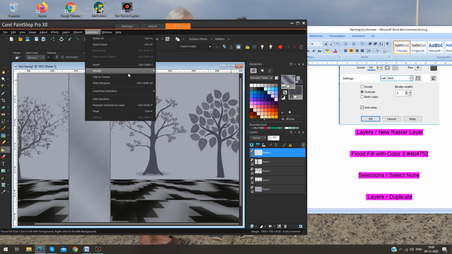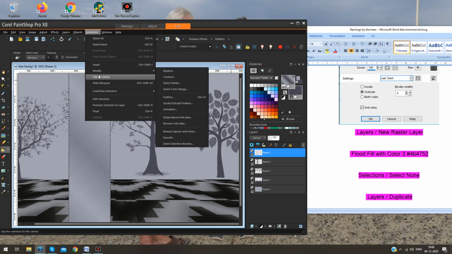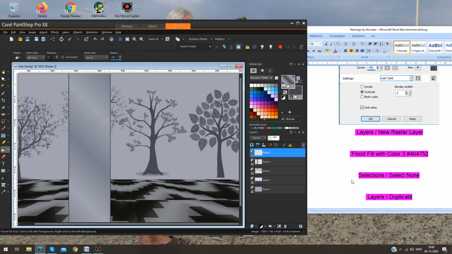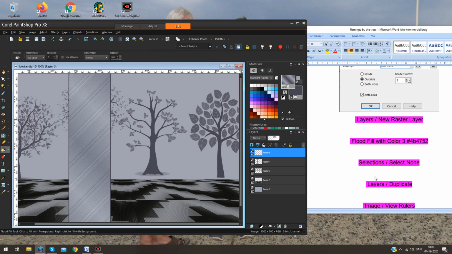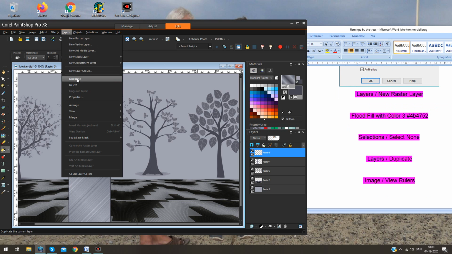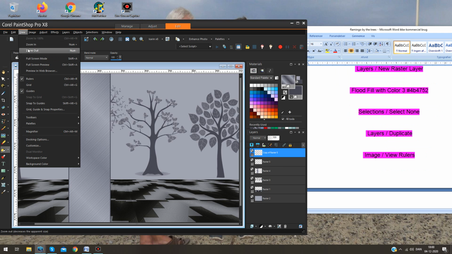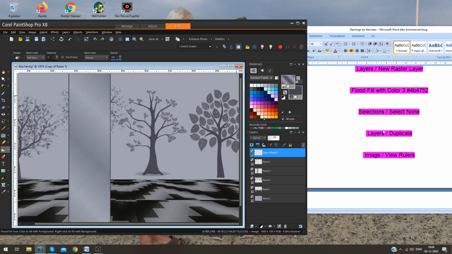Select none. Yeah, select none. Good. Layers, duplicate. Yes. Image, view rulers. I have it. Okay.